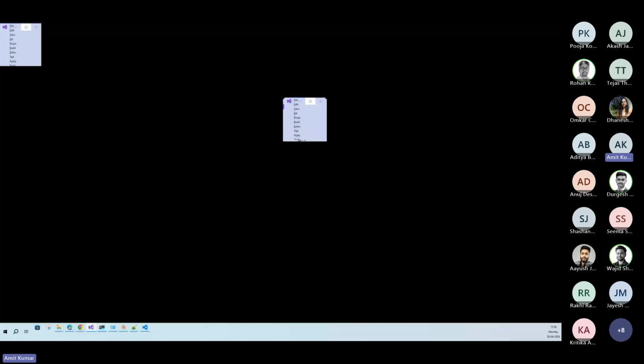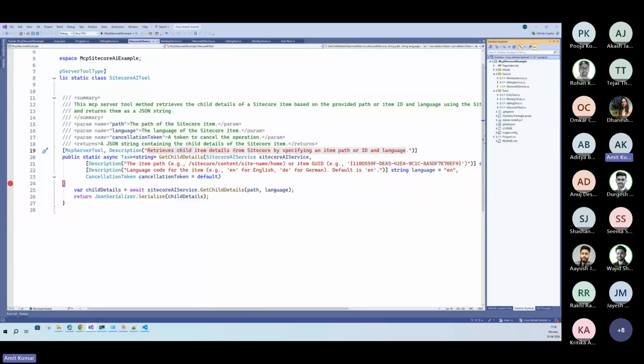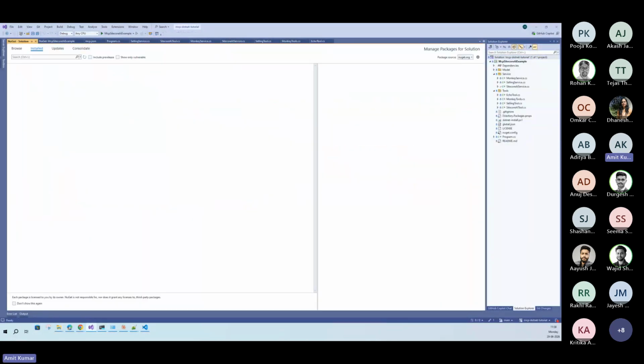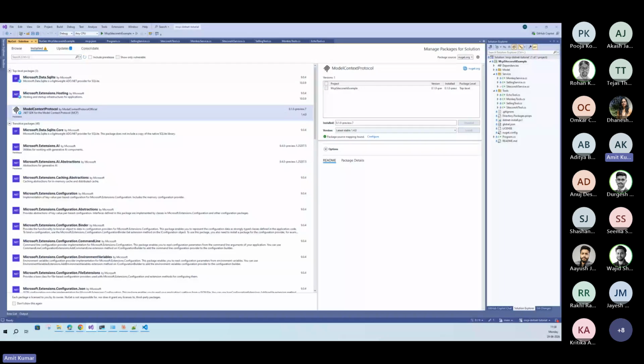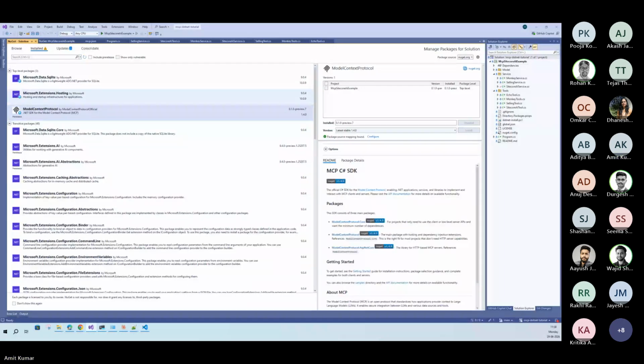So let me quickly jump to the code base. First of all, it's a .NET Core based implementation, and you won't be able to use .NET 4.x like how we'd like to use ASP.NET MVC. It's .NET Core based. So you need to create the solution for .NET Core, and also you need to use packages like Microsoft.Data.Sqlite, Extensions.Hosting, and the MCP C# SDK. With the help of that, you can create your own custom MCP tool in C#.